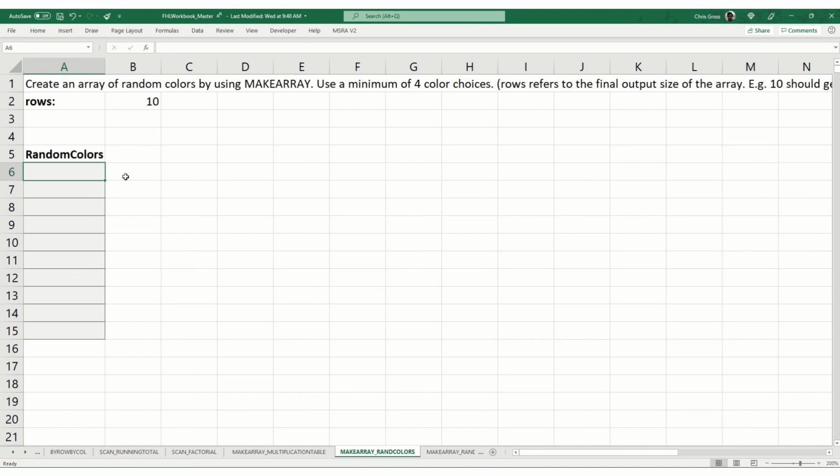The other thing that makeArray also happens to be good for is generating random sequences of data. In this case, we actually want to generate a random series of colors, and we're going to use makeArray to do that. So first thing is calling makeArray, and we actually want 10 rows in this case, and we're going to want 1 column. We don't want to generate multiple columns of these. Next thing is that lambda, and we're going to pass in the row and the column. Now for this one, we're actually not going to make use of those indices because I don't need them.